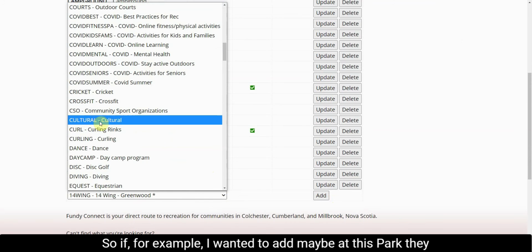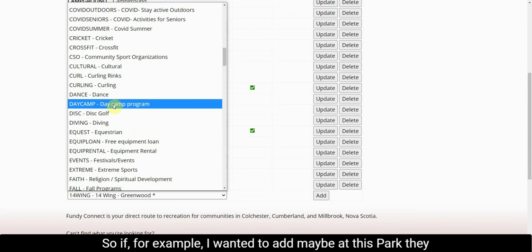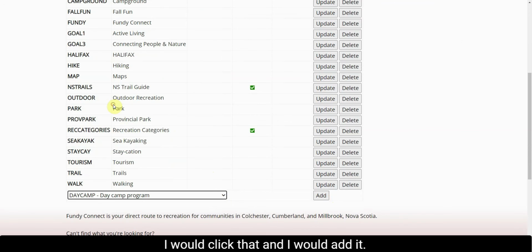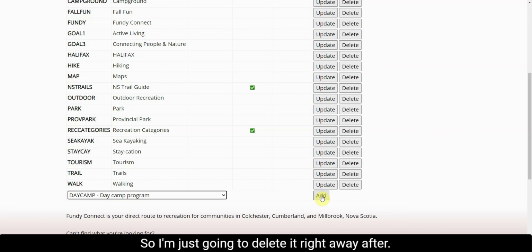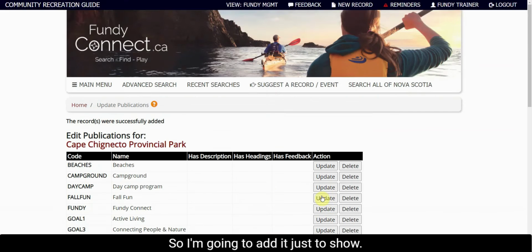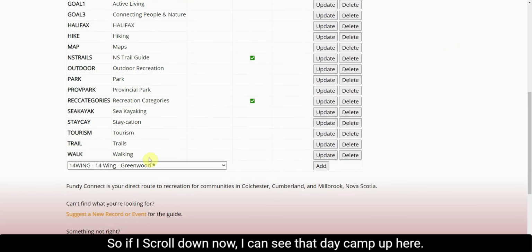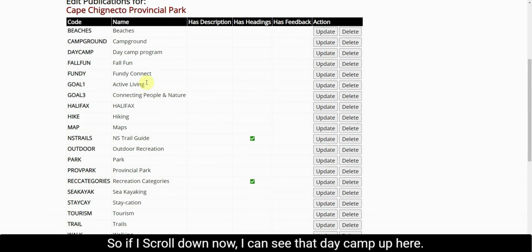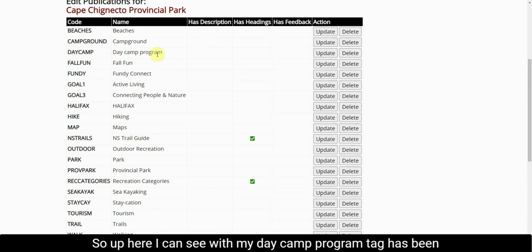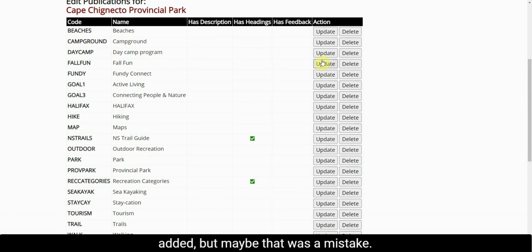If, for example, I wanted to add, maybe at this park they have a day camp program, I would click that and I would add it. I'm just going to delete it right away after, but I'm going to add it just to show. If I scroll down, now I can see that day camp up here. These go into alphabetical order. So my day camp program tag has been added.